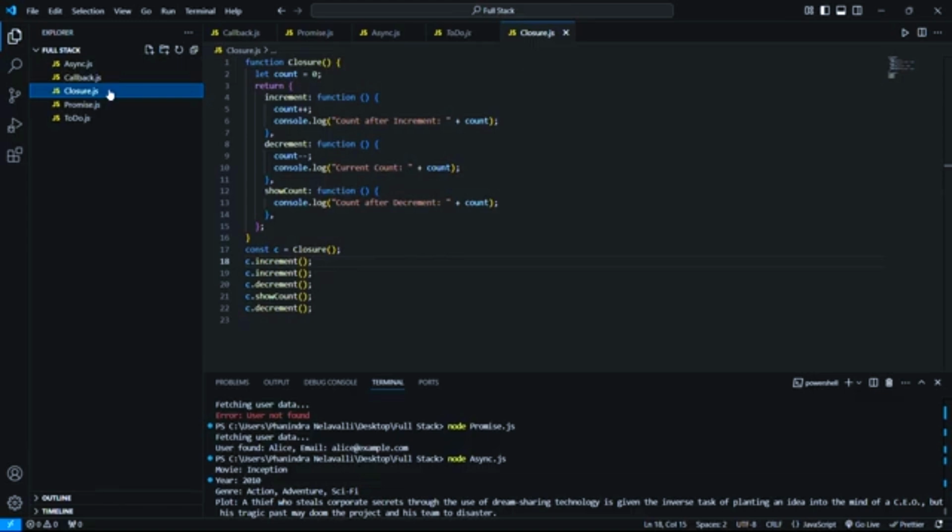Here we have a function closure. In that function, we have multiple functions: increment, decrement, and show count. In this closure, we have a local variable count, and the count variable is initialized with 0. We have the function increment, which increments the value of the count and prints the value. And we have a decrement function which decrements the count value, which is outside the decrement function, and returns the count value, and show count which displays the current count value.